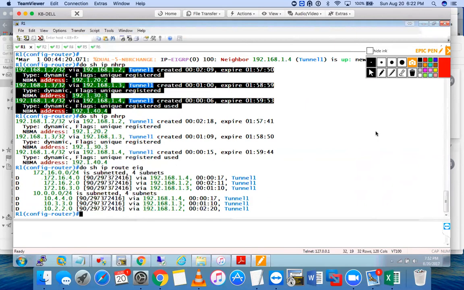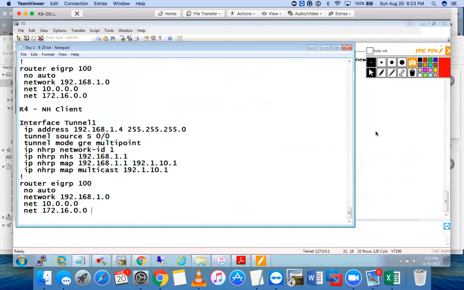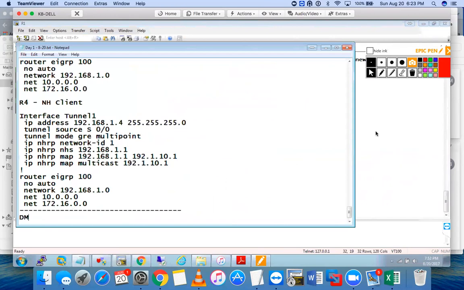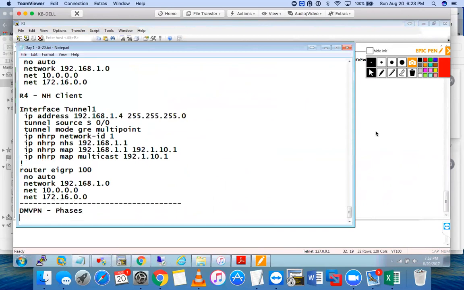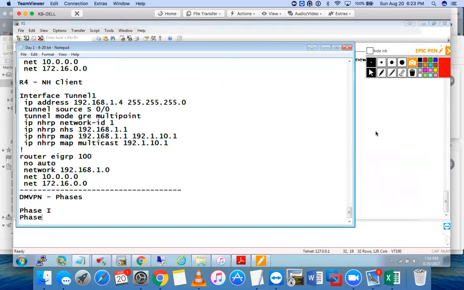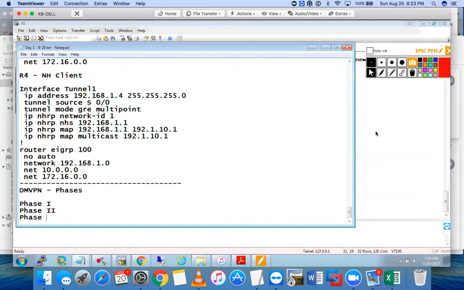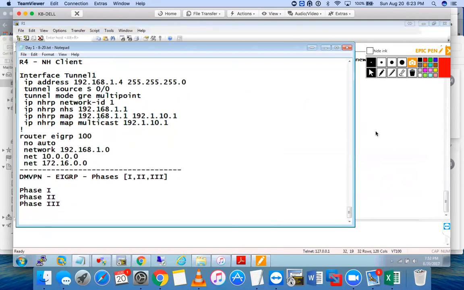This is DMVPN, but now we get into more detail about it. In here, we'll take a look at DMVPN phases. We'll take a look at phase 1, phase 2, phase 3. The protocol that we're going to use is EIGRP. We will also take a look at redundancy, which is called a dual hub DMVPN setup.